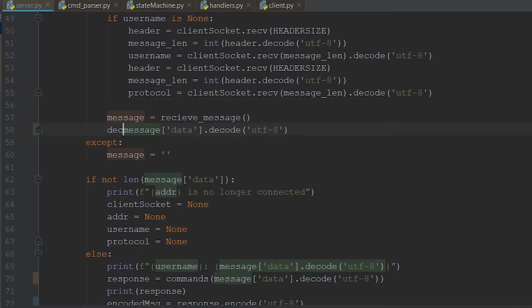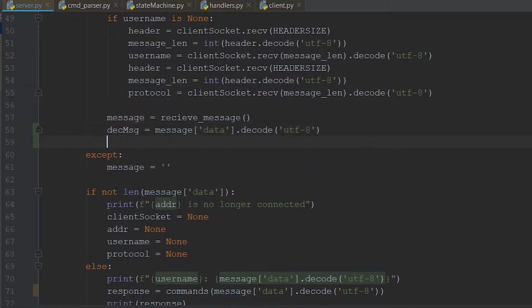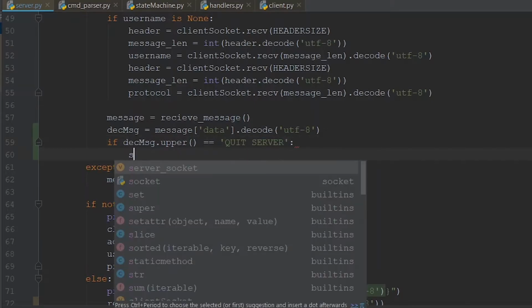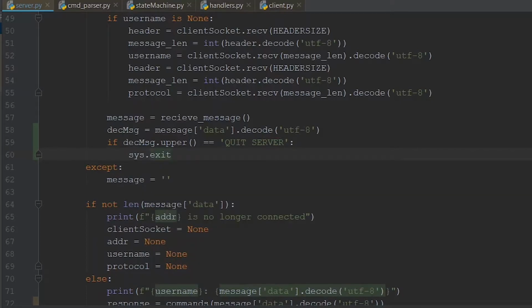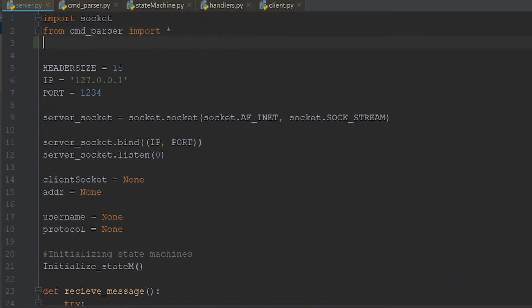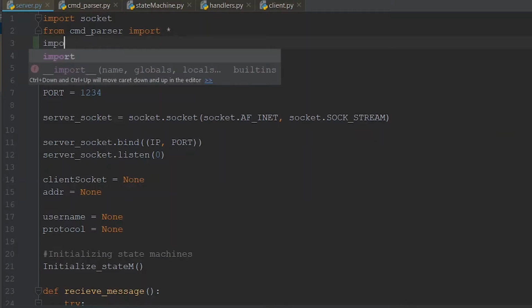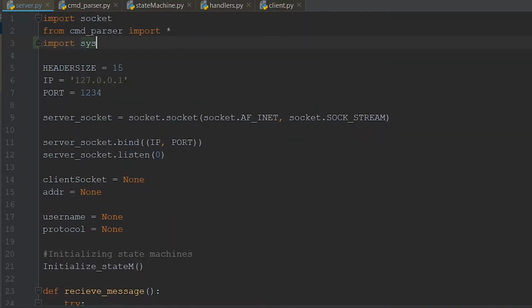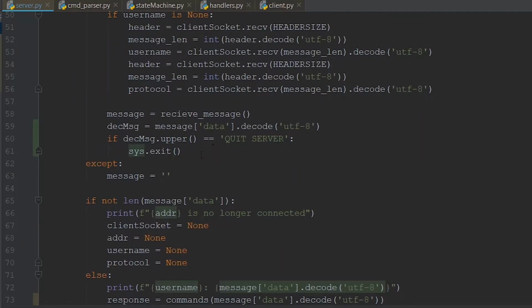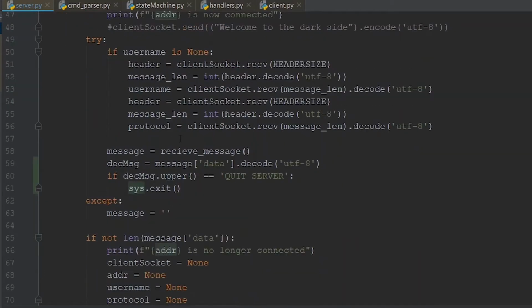and on top of that, let's just put this in a variable, dc msg equals this. I'm going to say if quit server, then we're going to say sys.exit. And I don't think I've imported sys in the server file, so I'm going to do that. Import sys. And that looks like it.